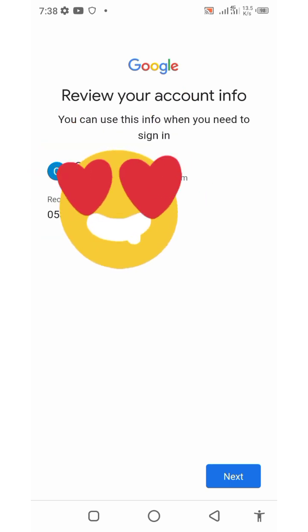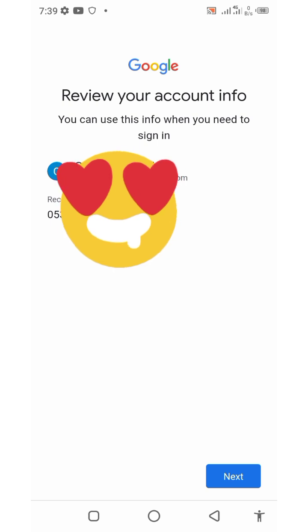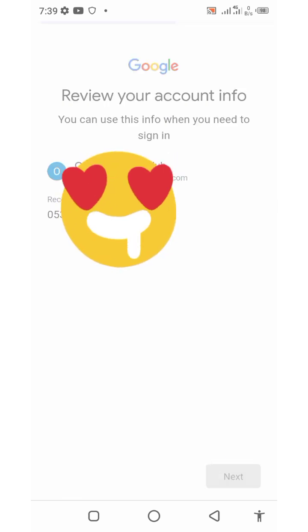After that, Google asks you to review your account name, your Gmail account, and also your phone number. As you can see, this is my phone number, this is my Gmail account, and my Gmail name. After reviewing and checking that this is how you want it to be, just tap on next.